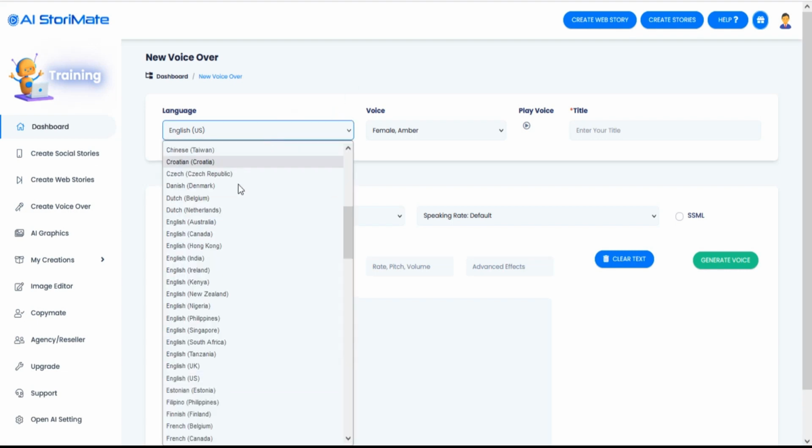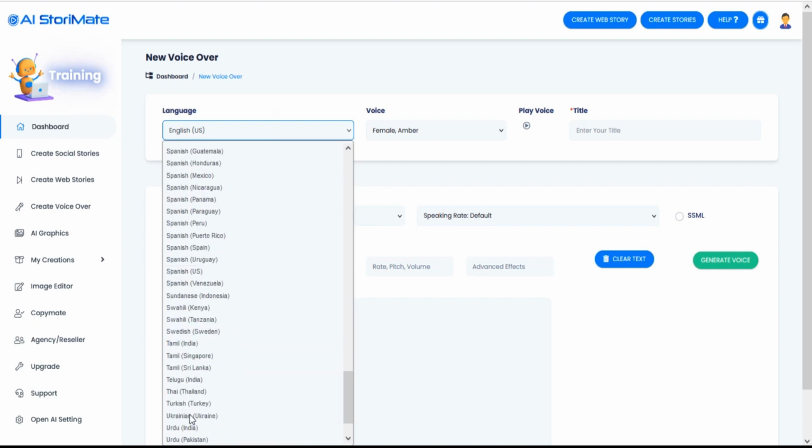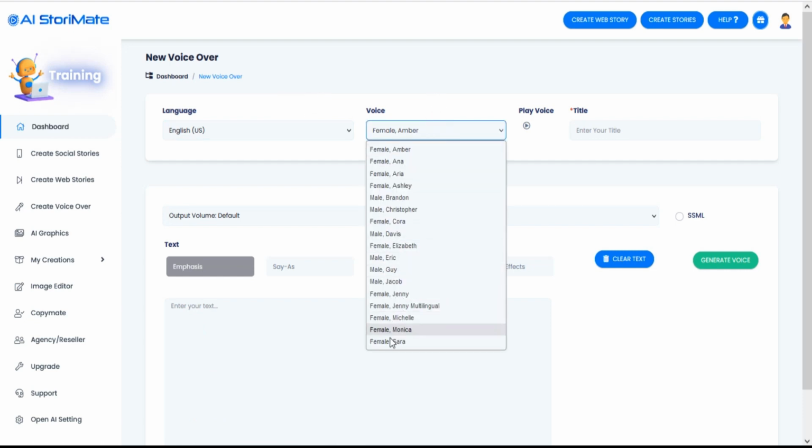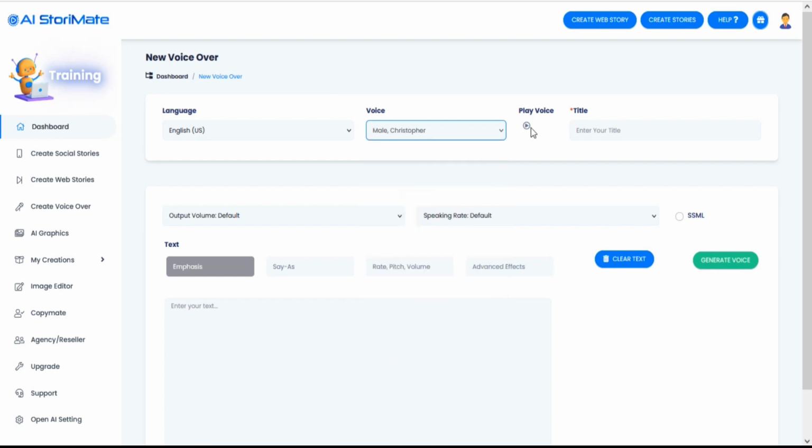Select your language. Choose AI Voice-over Creator out of the options. You can listen to any creator before converting.